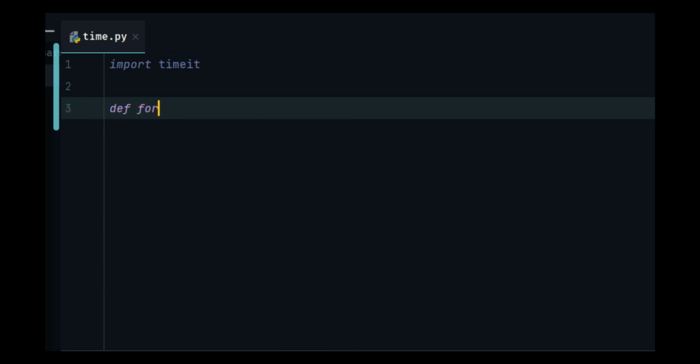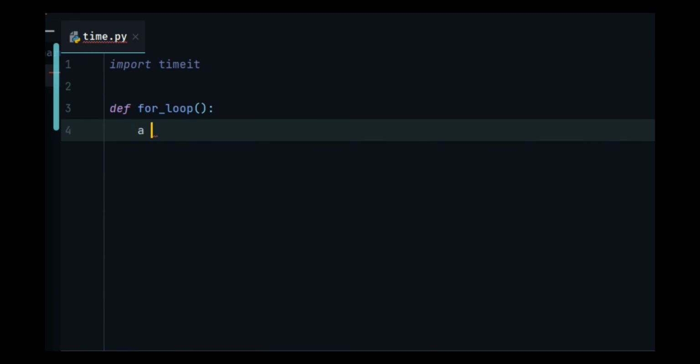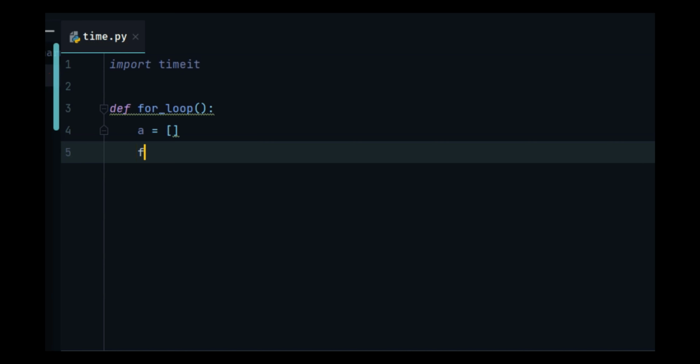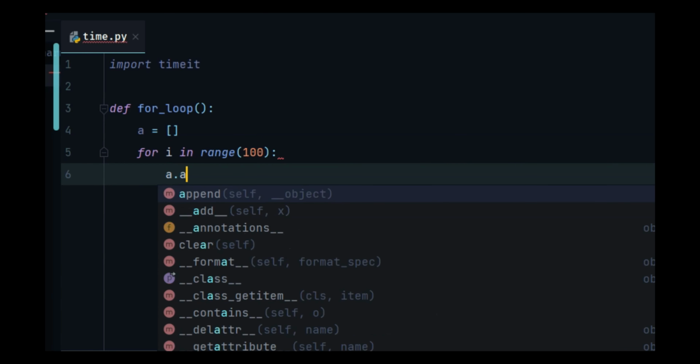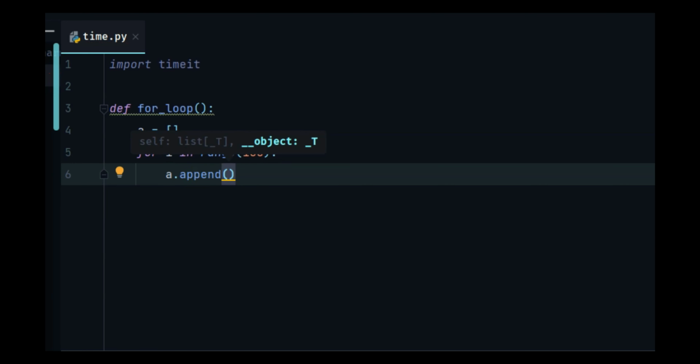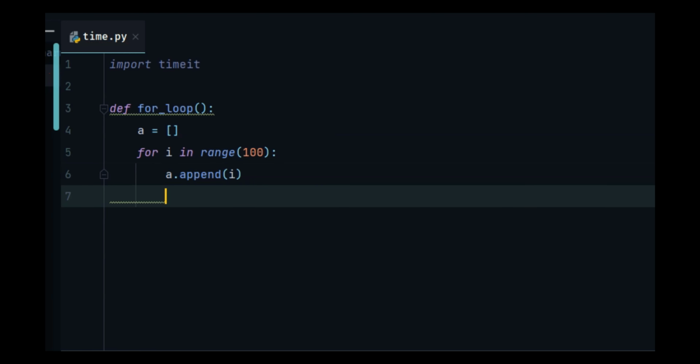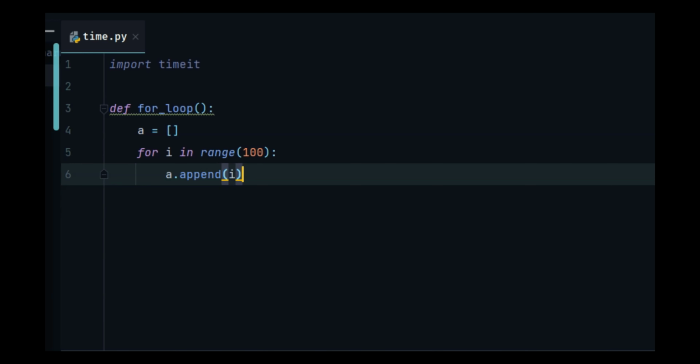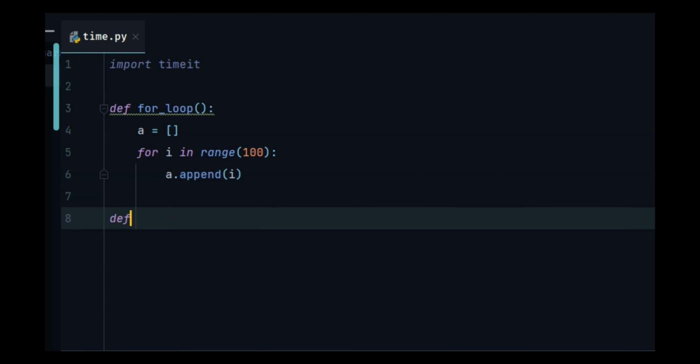So let's create two functions. The first one would be a for loop that will have an empty list, and for i in range 100, I'm going to do a.append(i). So nothing fancy, just writing a for loop and putting the values inside an empty list. Now this is our for loop function.